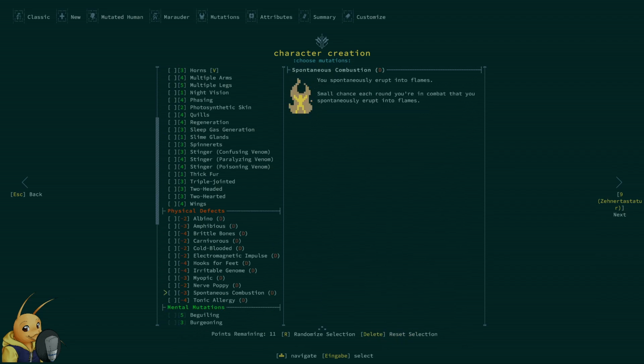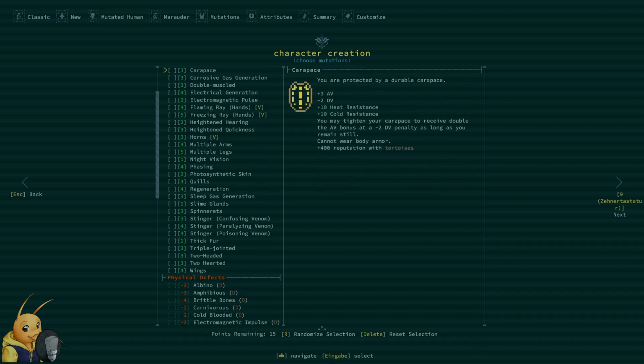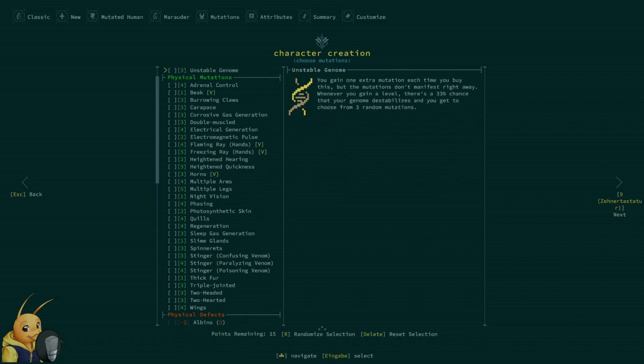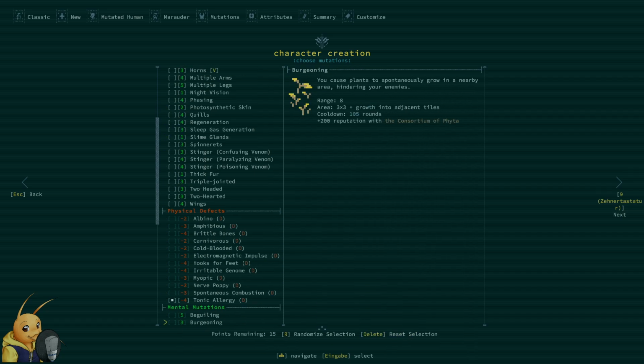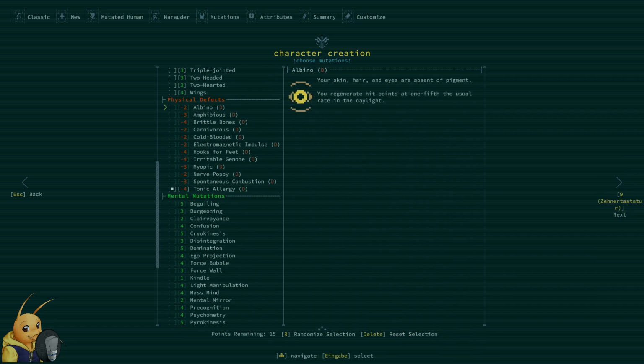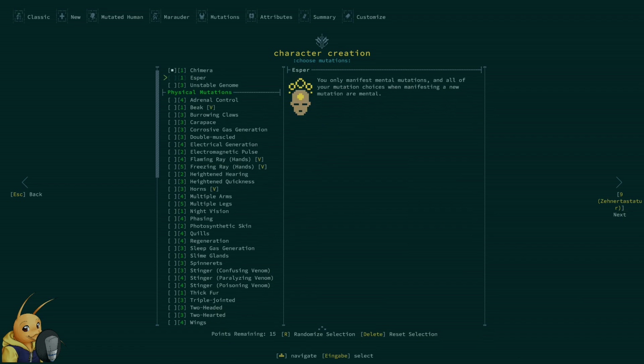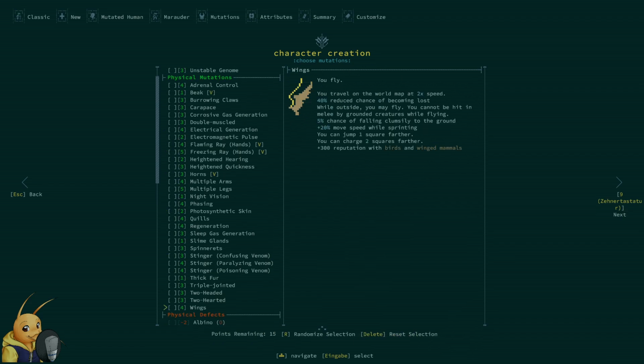You guys wanted me to have the tonic problem. I'm not sure if that's so good, but we'll try. So we have a few more points. We have 15 points to spend. So we can only have physical mutations. There are no mental mutations we can take, which is, again, sad because I like the light bending.